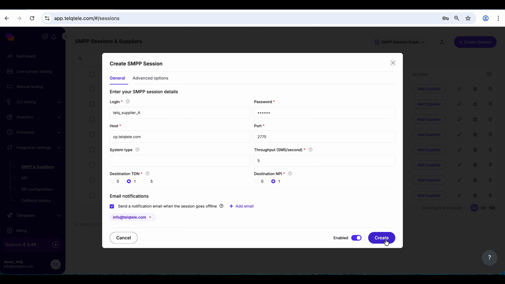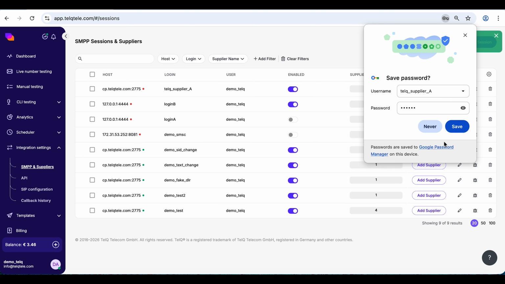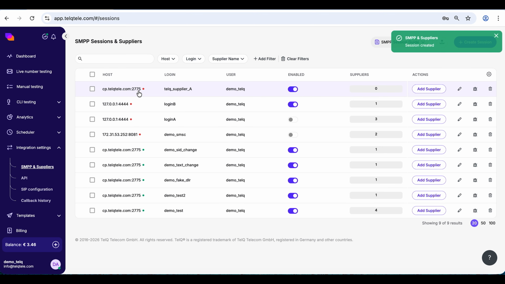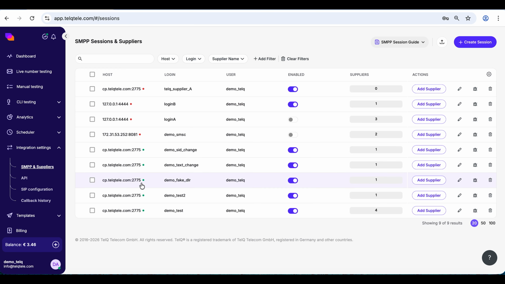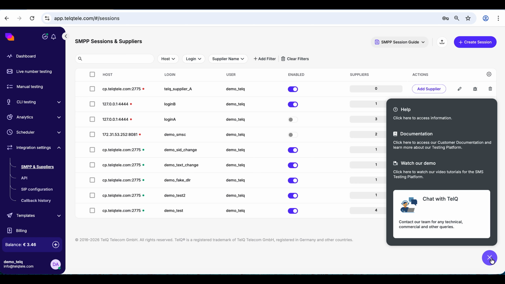Once the bind is created, our system will try to establish a connection with your server, and this connection will be indicated by this dot. Green indicates the session is online, while red means it's offline. If your session remains offline for more than several minutes once created, please contact our support team.